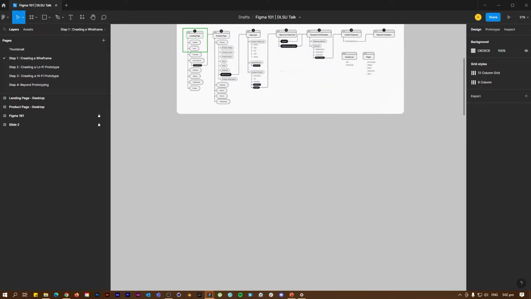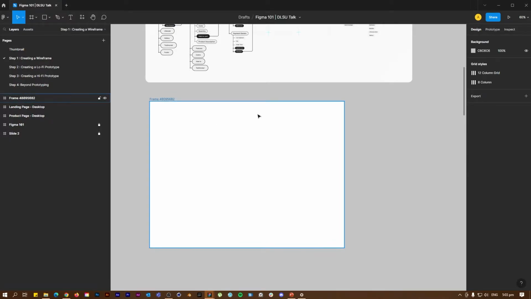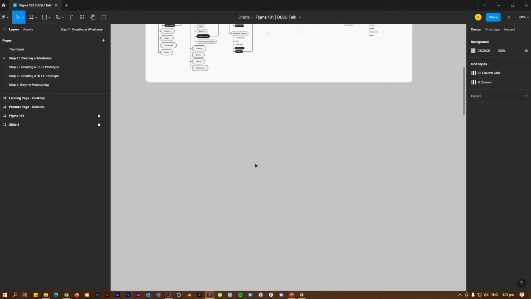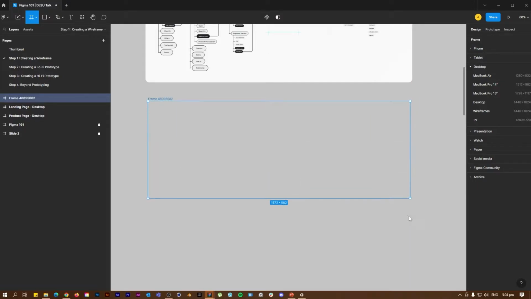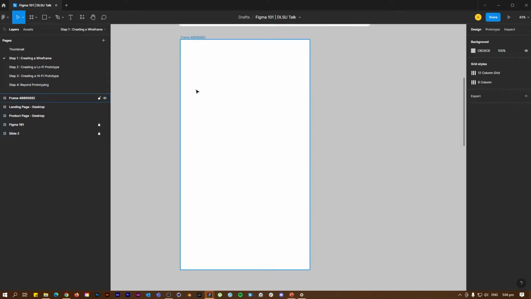Let's start. To create a wireframe, we're going to start creating frames. Frames are simply like artboards on Adobe Illustrator and Photoshop, so they contain any elements that you're going to put inside of it. To create a frame, you can click F and then the icon will change. You can drag to your desired pixel size. You can also customize using this panel, for example, 1080 by 1920 if you are creating an IG story.